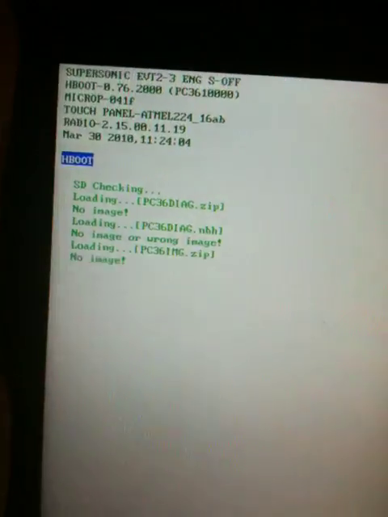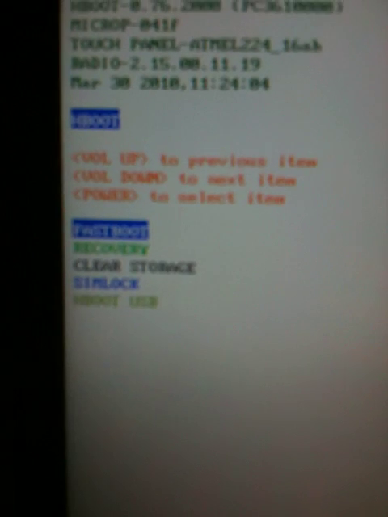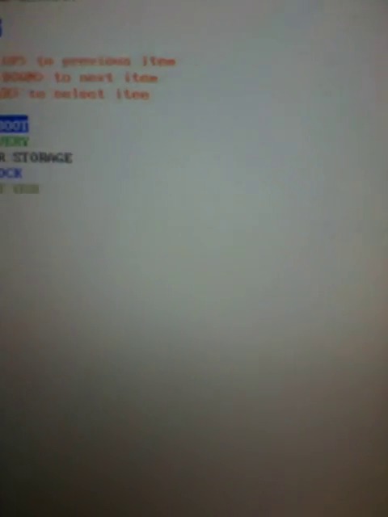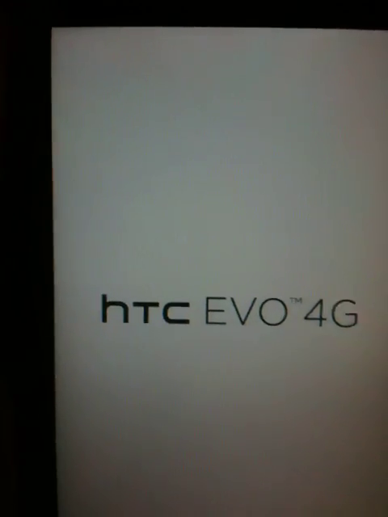Now, holding power and volume down at the same time, go ahead and turn on your phone. And this is what you guys are going to get. Once you guys go into the fastboot, just go ahead and select down into recovery. It's pretty hard to see. Oh, there it is.